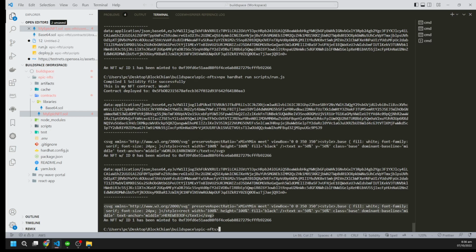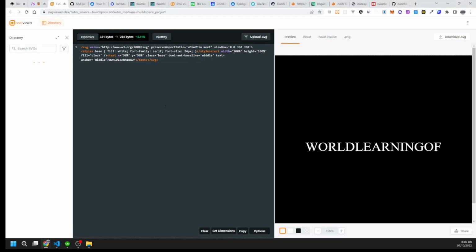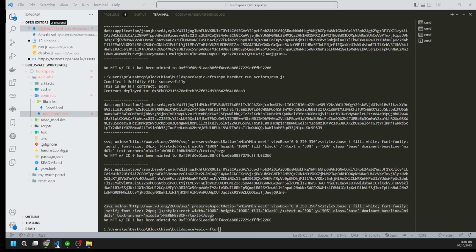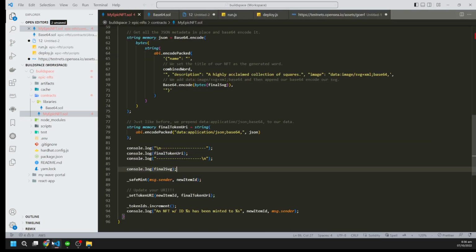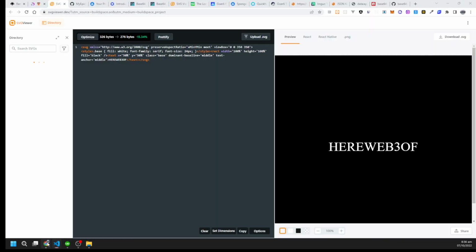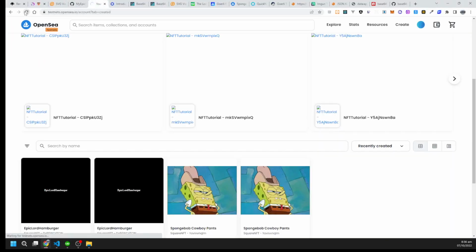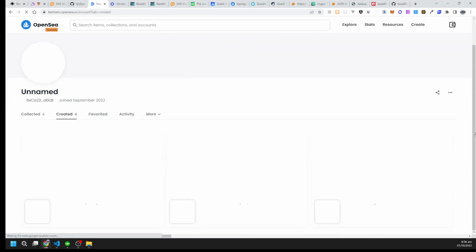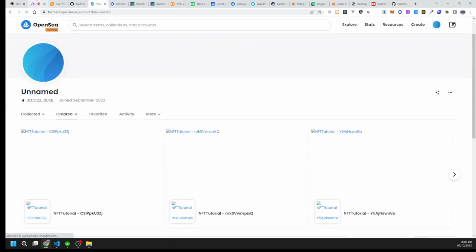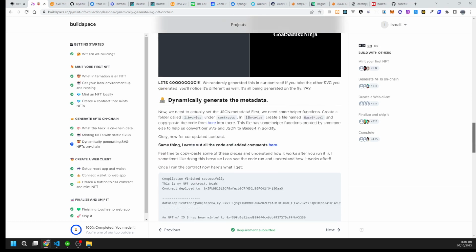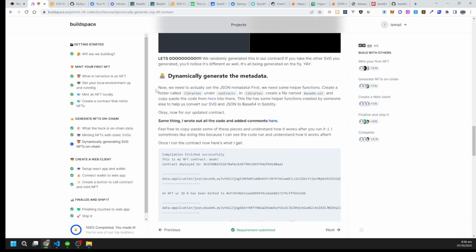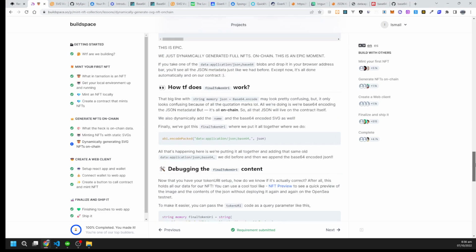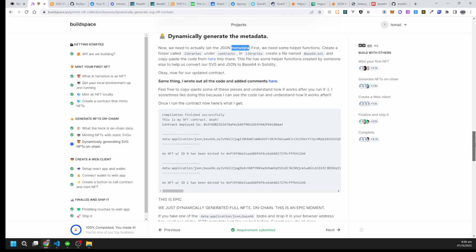Now let's see the second one. Here, web 3 off. Okay. Now it's generating. Why it's not coming on OpenSea? Let's see. Okay. Now we need to actually set a data first.